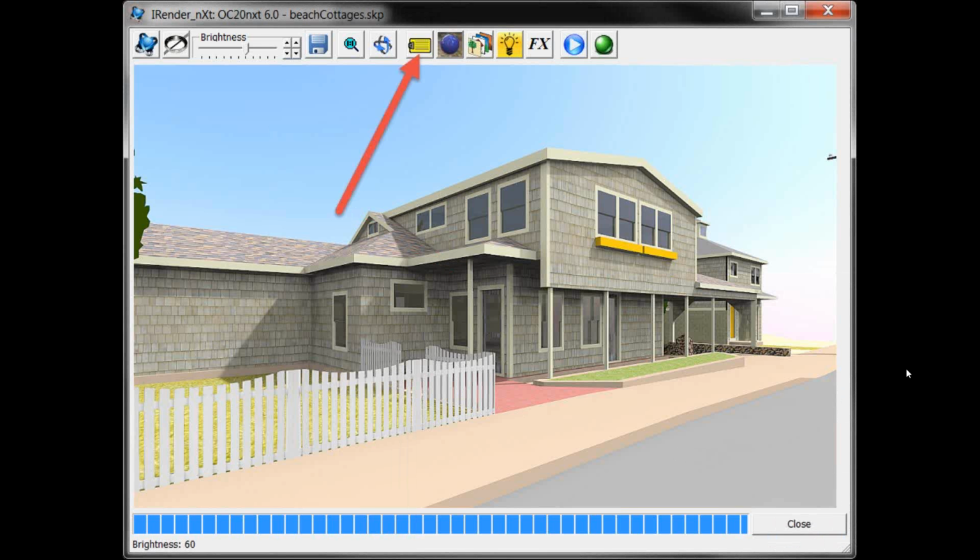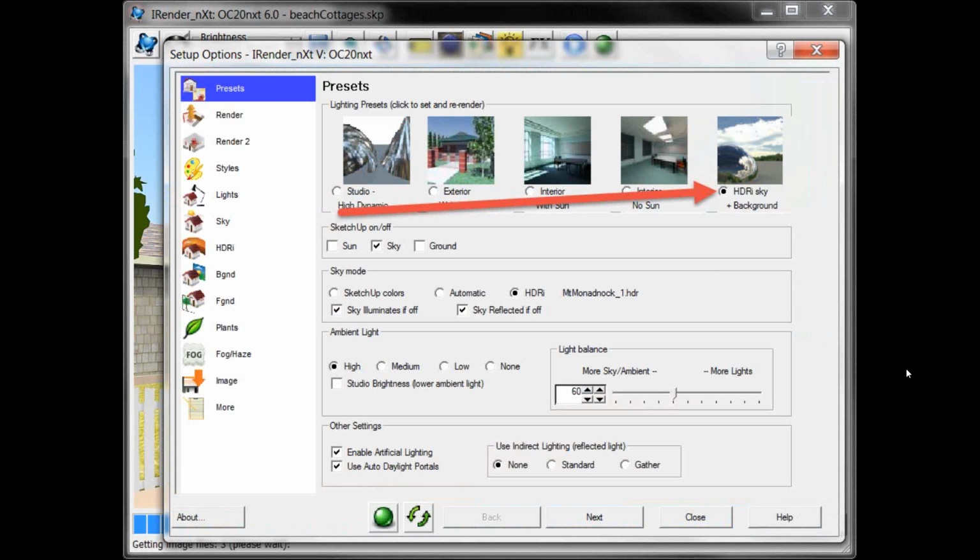Again, I'm going to stick with the IRender Next render window, and I'm going to click the clipboard, which gives me the rendering options. Now, I'm not going to return to SketchUp, but I am going to change the lighting preset to the use of a high dynamic range image. And I'm going to use this image as both the background for my rendering and the lighting solution. Once I've selected HDRI Sky, by the way, I'm going to use the default image first. IRender Next has selected an image for me, and I'm going to just click Render.